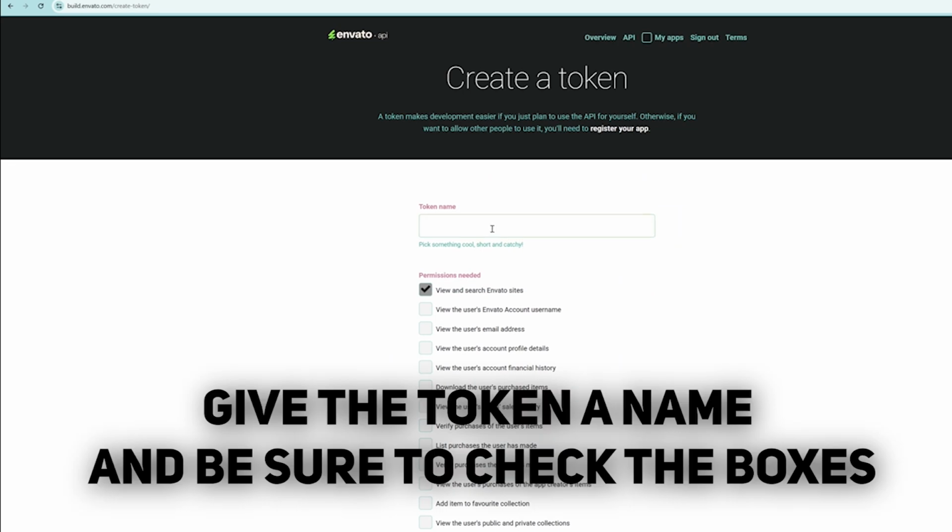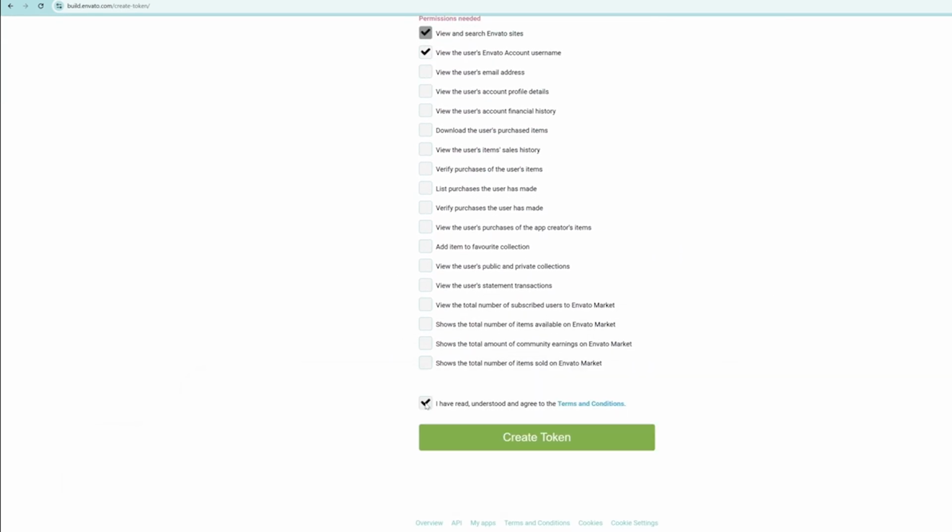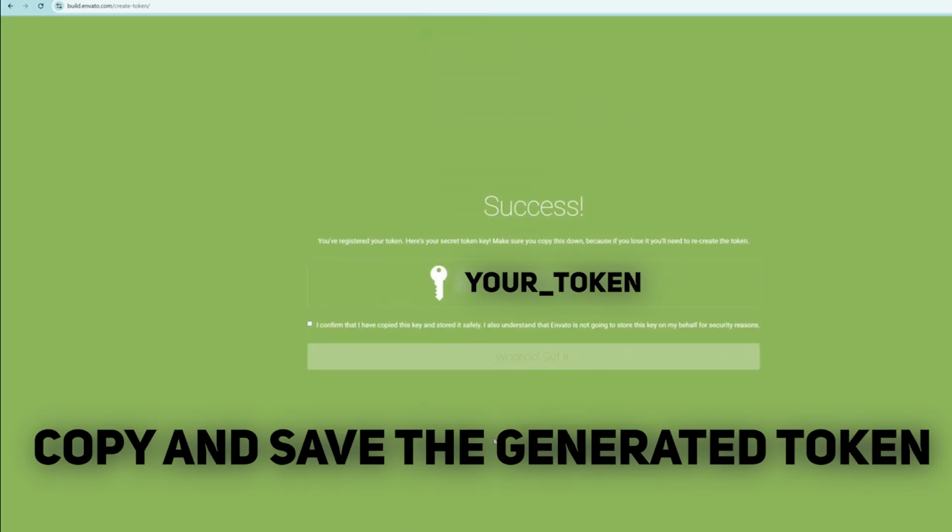Give the token a name and be sure to check the boxes. Copy and save the generated token.